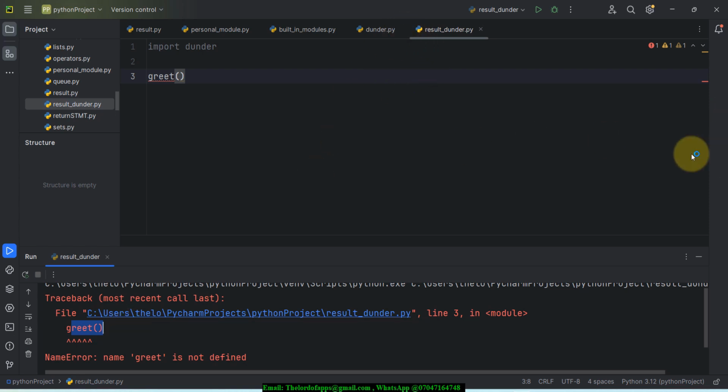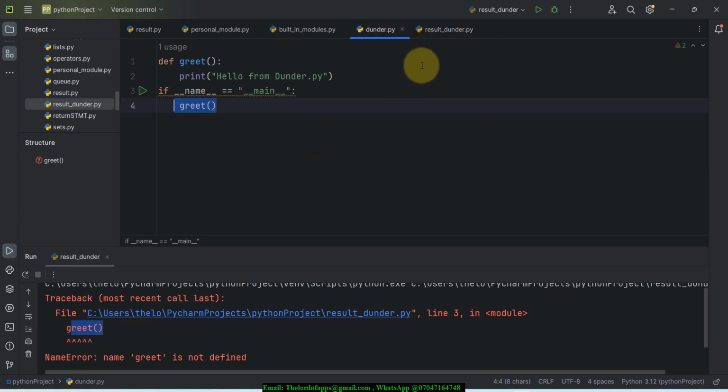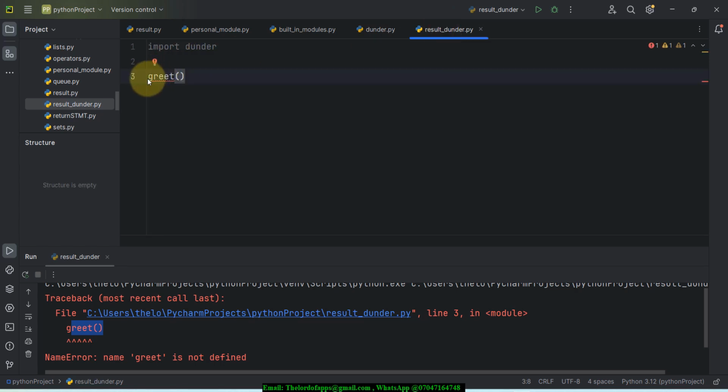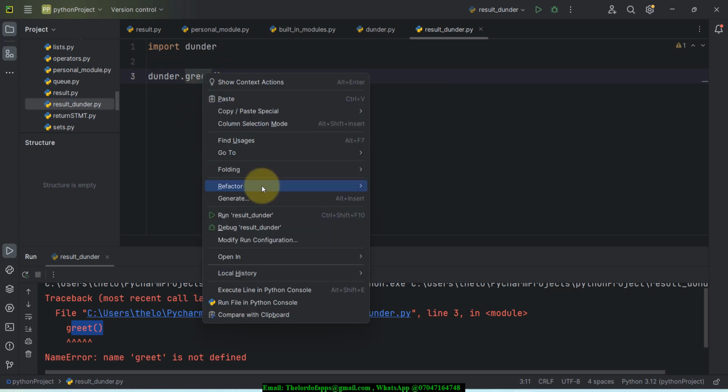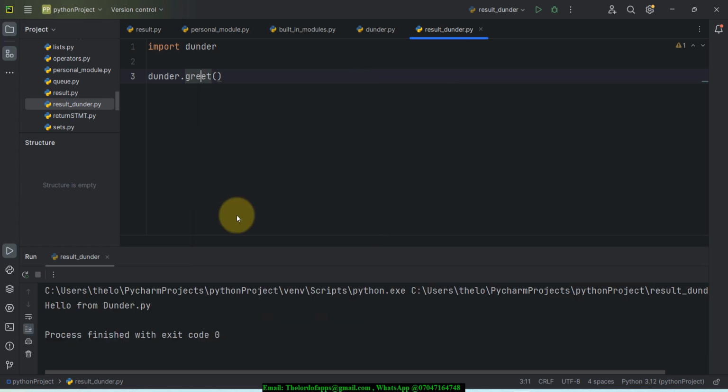If you want to be able to access what is on this particular page right here, you have to mention the module name before you make use of this particular function. So for that reason, if we add the dot and save the changes right here, this should be able to print out the result for us. If I run this right here, you see that we do not have any error. You see that it runs just fine.